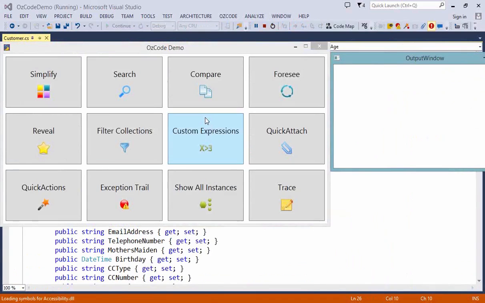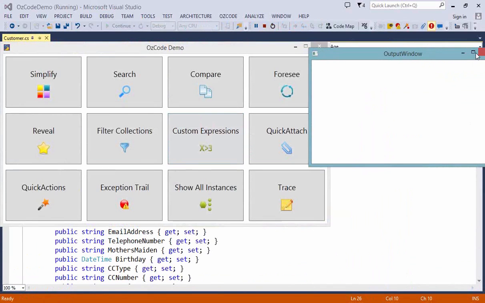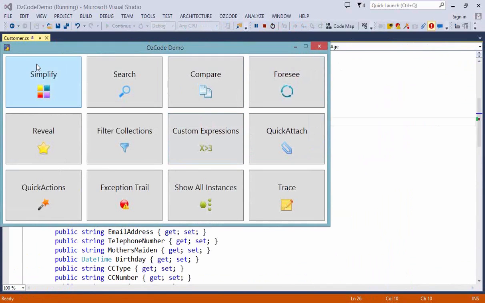Let me press F5. Alright, so excuse me for the technical difficulty. Now let me click simplify again, and you will see I've stopped on this breakpoint. And now I'm assuming that my fix fixed all the problems, and I would like to verify that the age property is now displayed correctly.